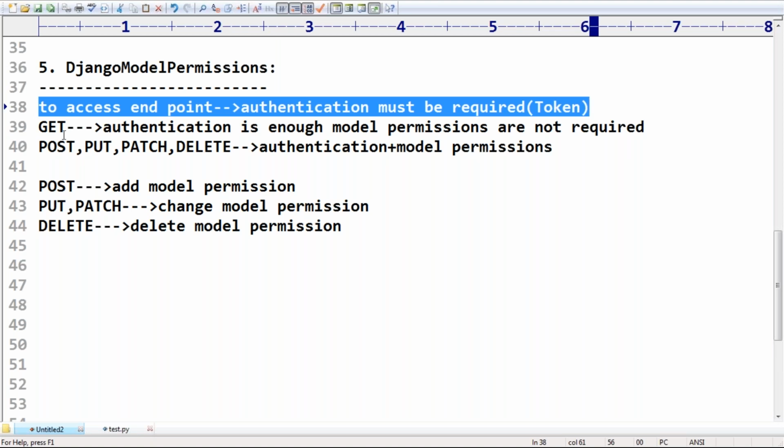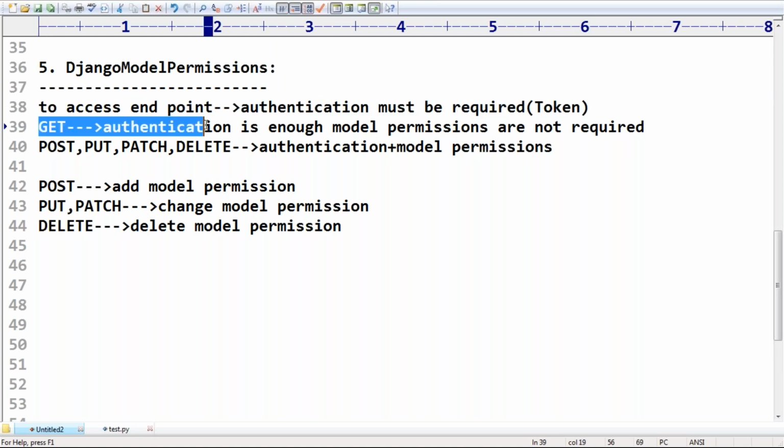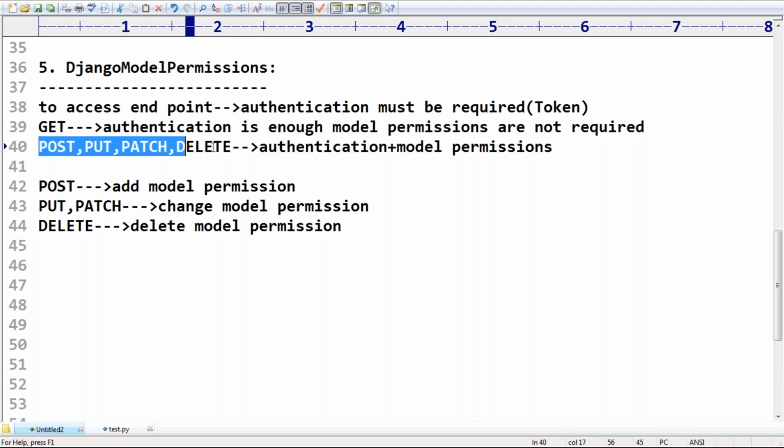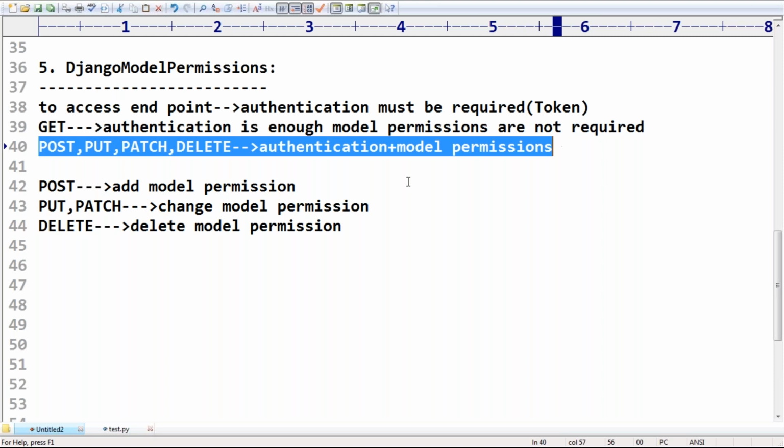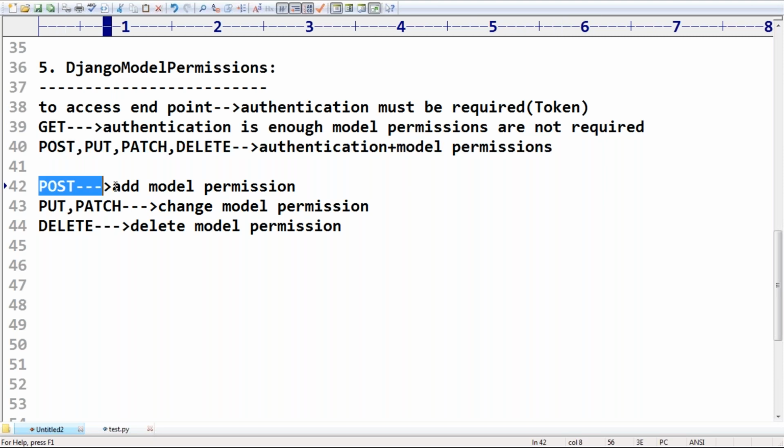Next, if you want to perform a get operation, only authentication is enough. Model permissions are not required. If you want to perform a write operation, model permissions are compulsory. To perform post, add model permission. To perform put and patch, change model permission. Delete model permission must be required. Any doubt?